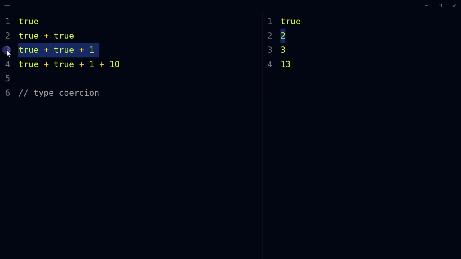For the expression true + 1, the same type coercion happens. The true value is converted to 1. So the expression becomes 1 + 1, which equals 2, and so on. So I hope this clears that concept.